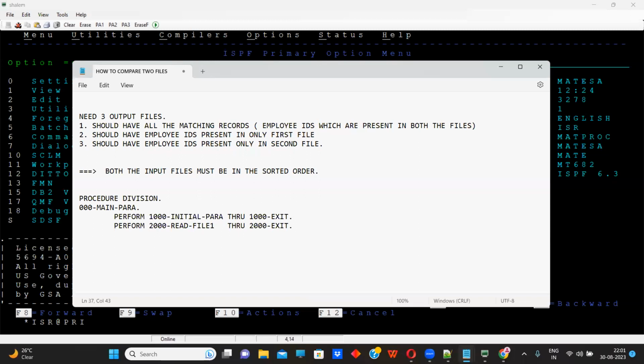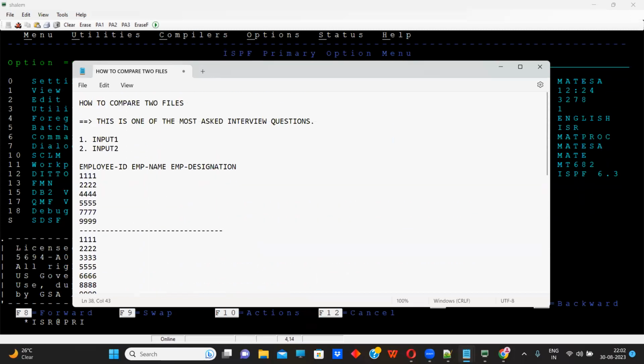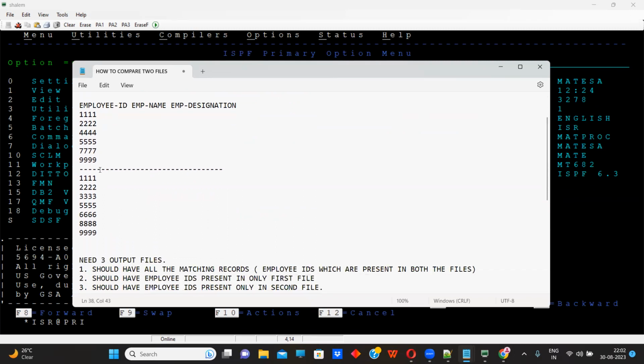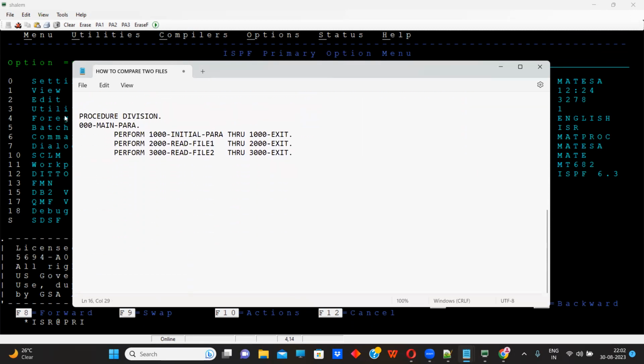Second thing, perform 3000 read file 2 through 3000 exit. So I'm reading the second file also. First file I have read, second file I have read. If you come and see here, that means two records were read. From here, this record was read, and from the second file, this record was read, correct? So I have read two records.